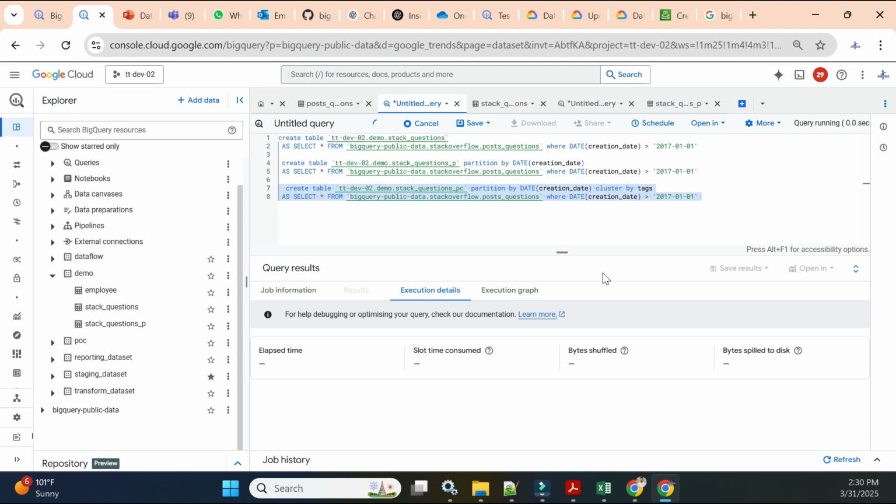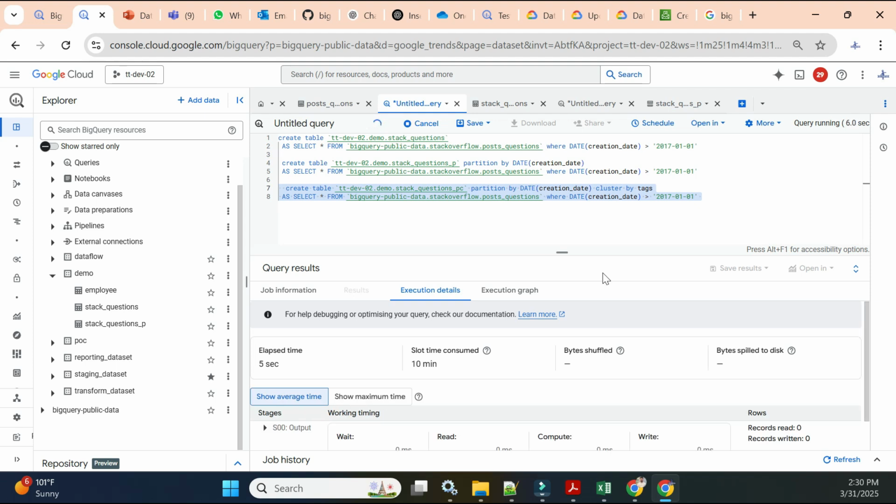Now this table will have partitions as well as the clusters. The clusters are based on the tags value. It will store the similar tags into a near memory location on the same memory block, so the query becomes faster. And we will see the huge difference from the first table to the third table. So let's let the table get created.